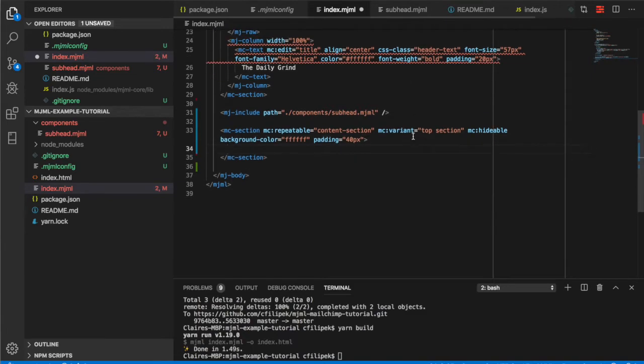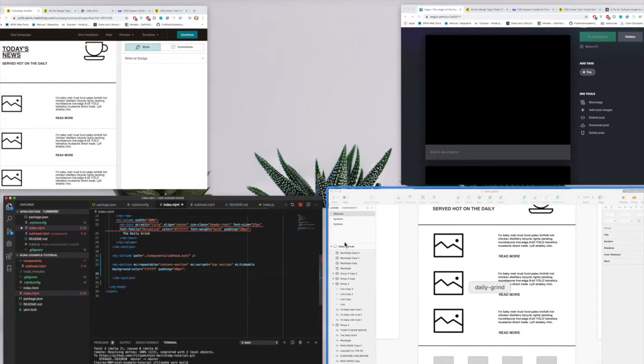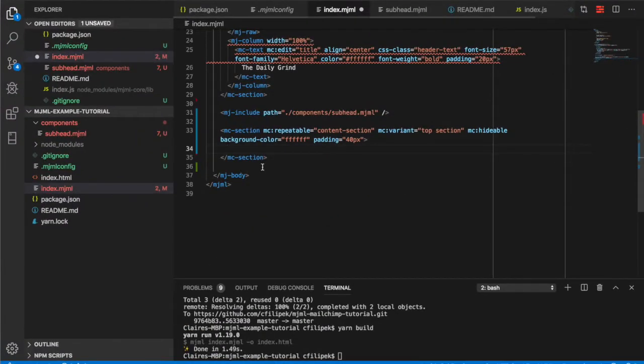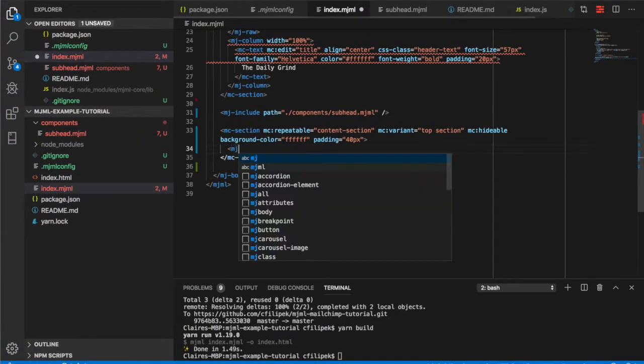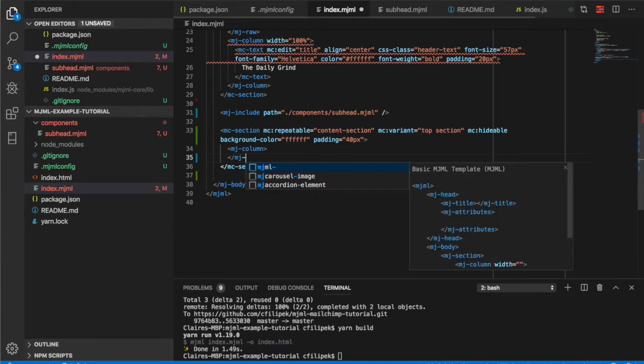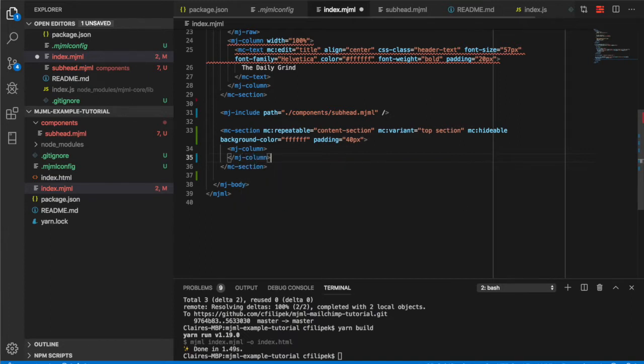Okay, and now I want 2 columns just like above. We have a column with our image, and then we have a column with all of our text. So we're going to do MJ column, and then let's just copy that so we know we want our 2 columns.